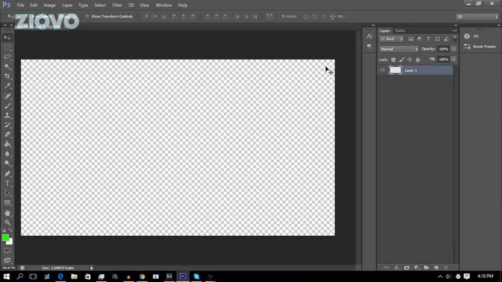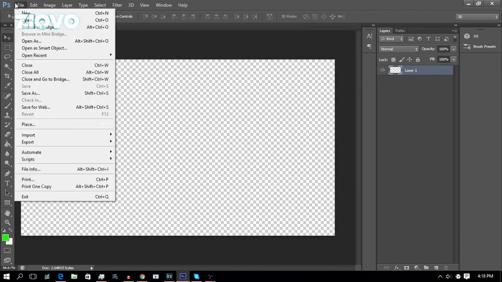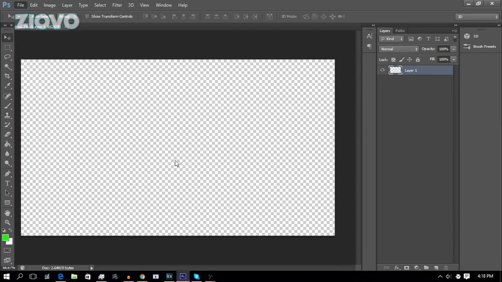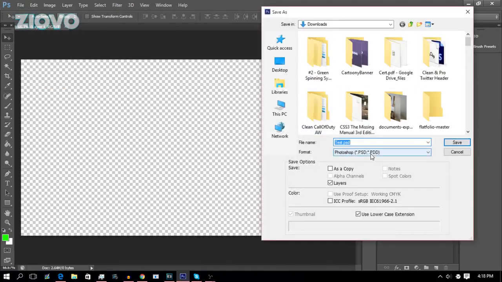So the first thing we're going to look at is the File tab and see what we can do within that. So we've got New to create a new document. We've got Open to open a previous document we've done before. And we've got other open options. We've got Close to close the document. We've got Save As to actually save the document. So we can save as a Photoshop file so that we can actually edit this file within Photoshop later.